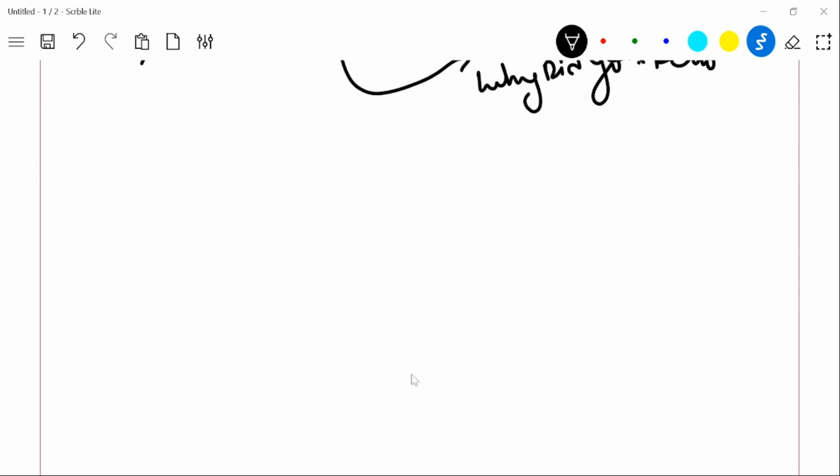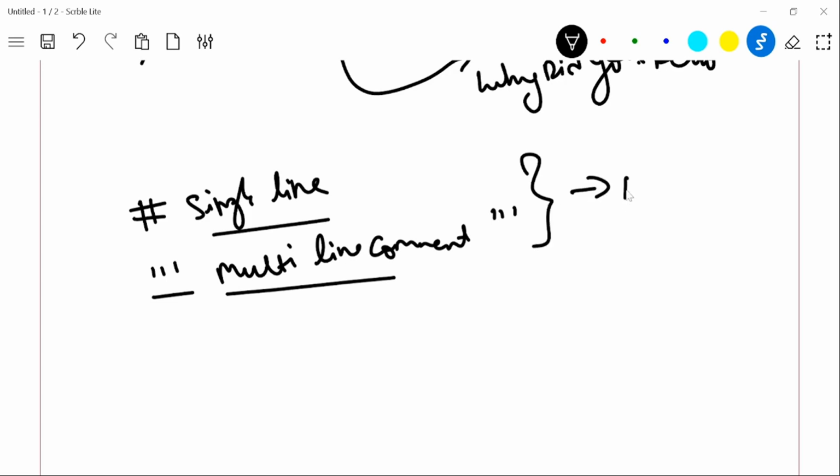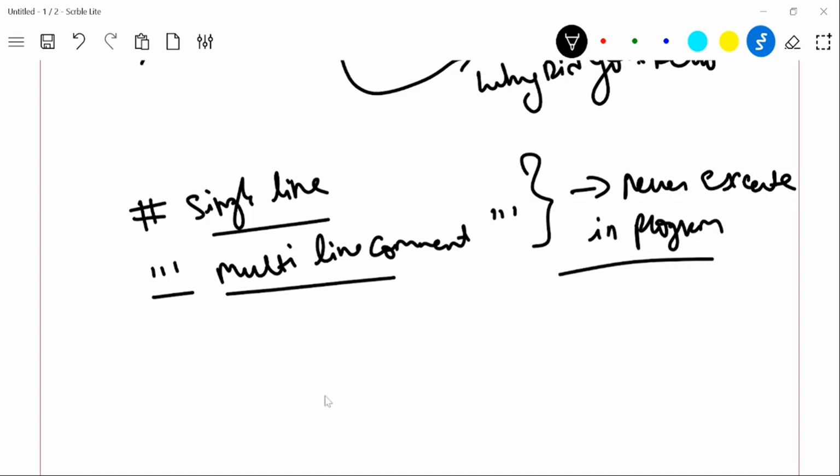Now let's see how comments work in real time. We have two types of comments: a single line comment, and the triple quote multi-line comment. Make sure you close the multi-line comment also. What you write in a comment will never execute in the program. Let me show you live right now.